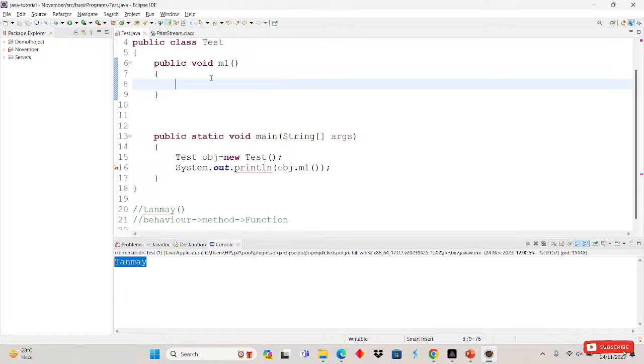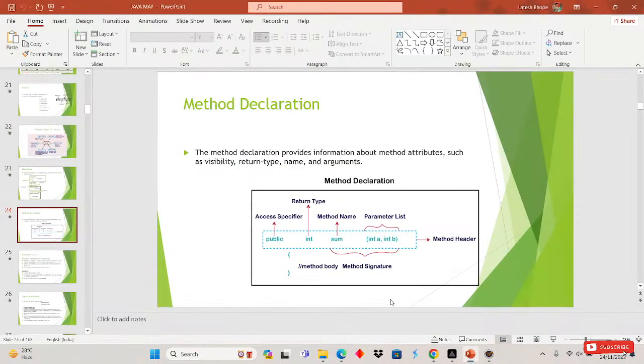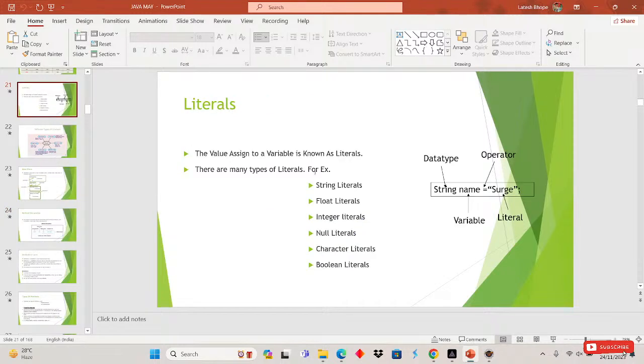And whatever we write inside the parenthesis is called the parameter. And while calling the method, if you pass any value, that is called the argument. Don't confuse between them. Here is the argument, and here is the parameter. Now another small topic is there: the identifier as well as the literals. Literals means the value assigned to the variable is known as the literal.